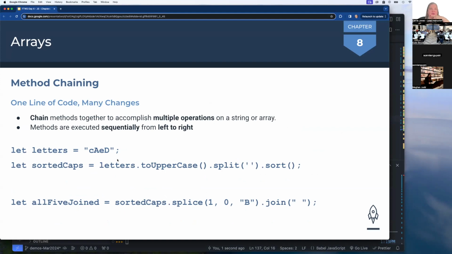So I have these letters that are kind of mixed up. They're not all the same case. I would like to make it to where I finally have them all sorted out in the same case. So I can do that. I'm going to create a new variable, sorted caps, and I'm going to take those letters, and that's a string. I'm going to change it to uppercase. Then I'm going to split it into an array so that I can sort it, because sort is an array method. I can't use it on a string, but I also can't use toUpperCase on an array, right? I have to use that on a string.